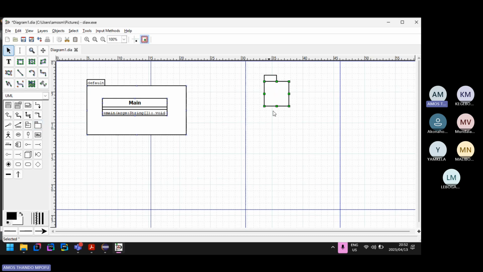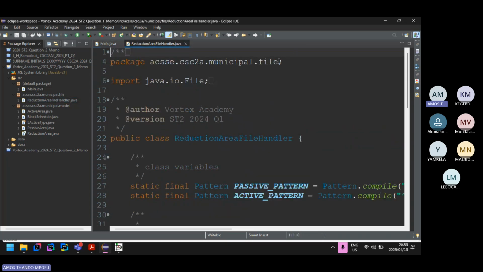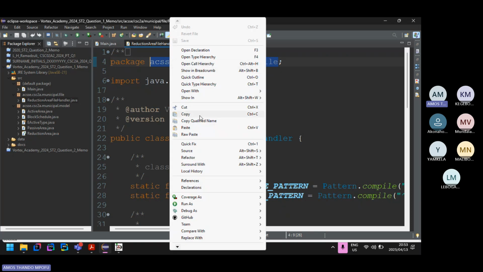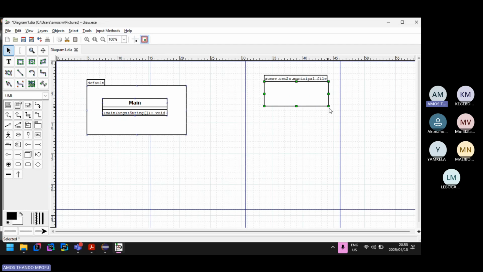And then I need to grab another large package, double click on the package, give it a name. So which package am I going with now? I'm going with the axi.file package. Let me copy this name because that's the name of that package. So copy, go to dir, paste it here under name, and then apply, and then OK. So I've given the package a name.